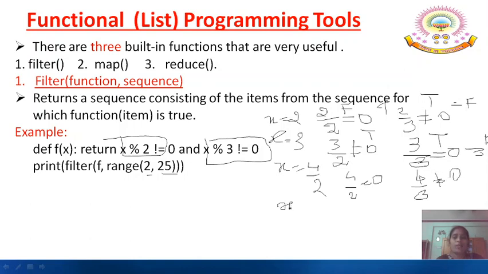So now you are taking x equals 5. When you divide 5 by 2, it will not give you 0. And if you divide 5 by 3, this will also not give you 0. So both are true. This function is true as well as this function is true for x equals 5. So 5 will be printed.